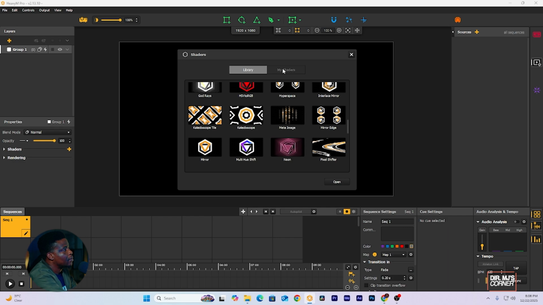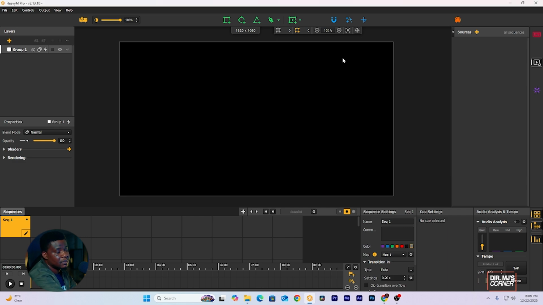So because of the flexibility of HeavyM, and they've made it possible for us to create and import, I've been able to create a lot of fantastic plugins, a lot of shaders. And these shaders, very important, they come in .fs extension. So it has to be .fs extension. If not, it won't work for HeavyM. So let me show you.